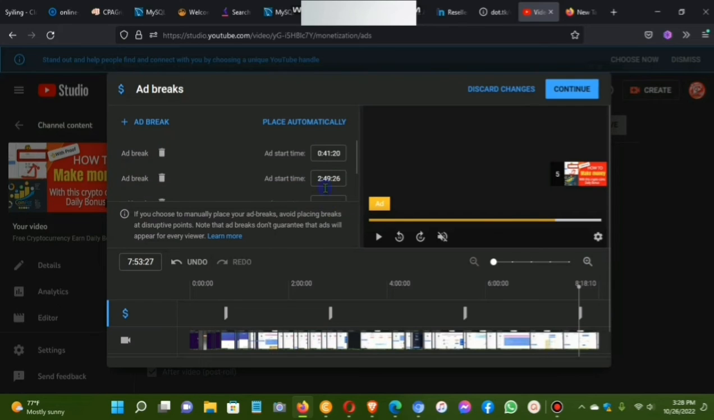Okay, from the starting there are ads at the starting. This is how you multiply your ads. If you really want to multiply your ads, this is how it is. So you can see now.